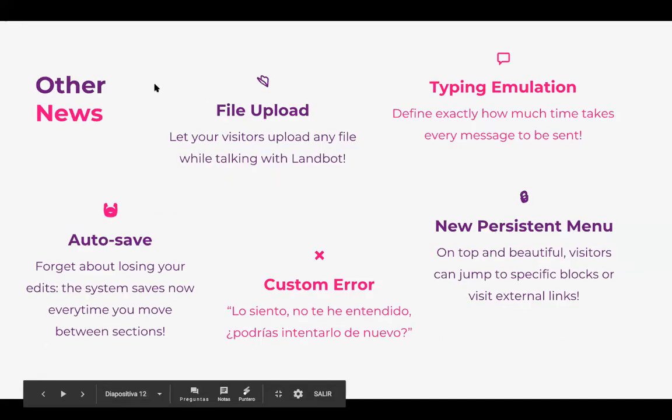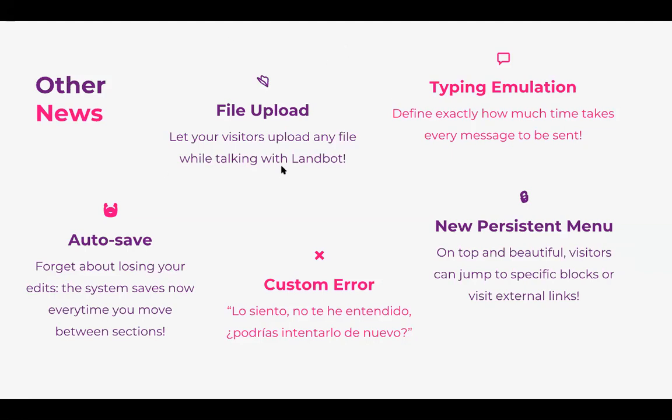Finally, this is just a sum up of some other things that we've introduced in the platform in the past weeks, in case you missed them. For instance, you can upload files to any Landbot. Remember, it was limited in the past to just images and text, but now you can upload any type of file. So if you plan to have a form that requires visitors to upload some files, it's great because now they can do it. You can also customize the typing emulation, which is those 3 moving dots that appear right after every block. How much time do you want that message to take to deliver?